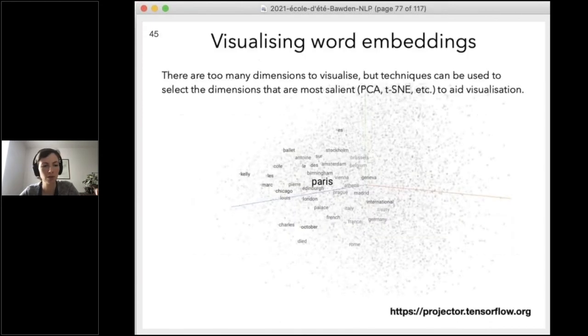So once you've got your representation of different words, you can plot them in space to see what they look like. Clearly there are too many dimensions to visualize because your embeddings have a very high dimension, but there are techniques that can be used to select the dimensions that are most salient to help you visualize these. So here is an example from TensorFlow, where I've looked up the word Paris, and you can see that the neighboring words, so the words that are closest in space, are written here, and they're generally towns, and there's also Pierre, like a French name, Antoine. So, I mean, this is really interesting. It's definitely picking up some semantic content of words.